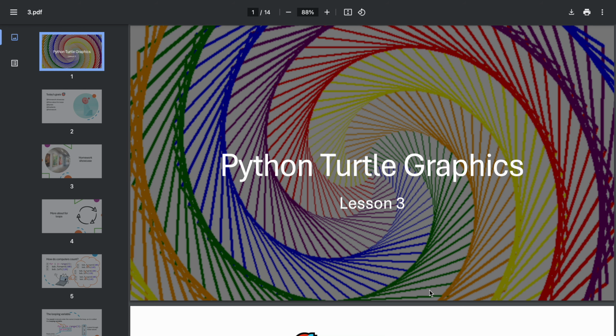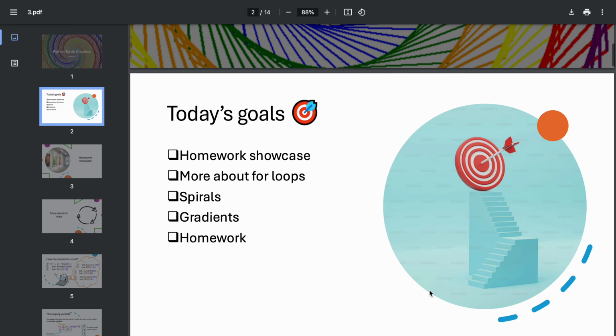This is Python Turtle Graphics Lesson 3. So here are today's goals. Originally we were going to do a homework showcase. Unfortunately, because this is online, we will not be able to do that, but I'm sure you guys did many fun and cool projects. Then we're going to talk about more information about for loops, then spirals, then gradients, and finally your homework for today.